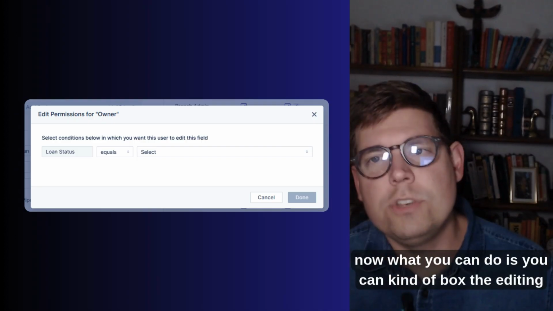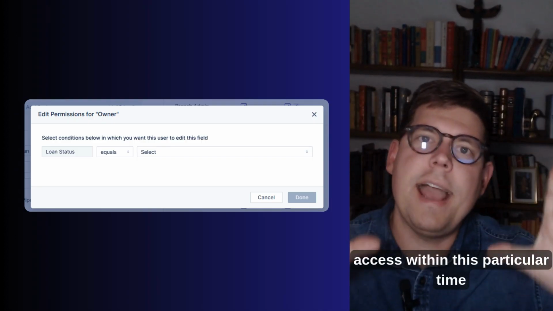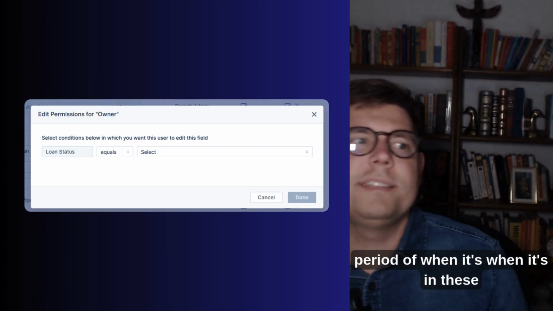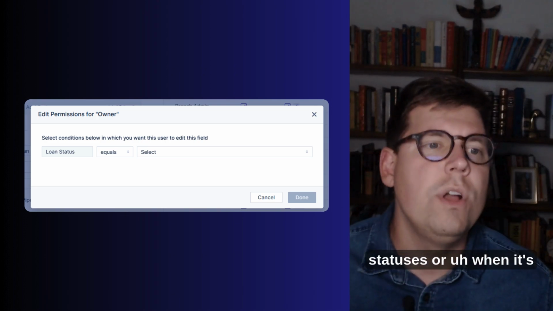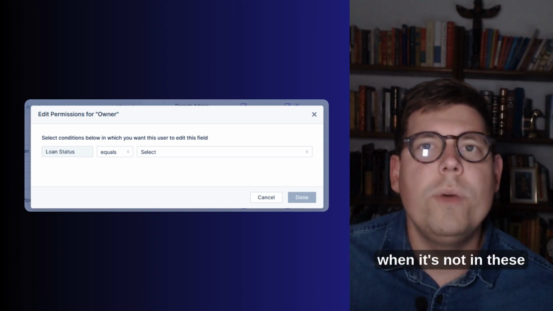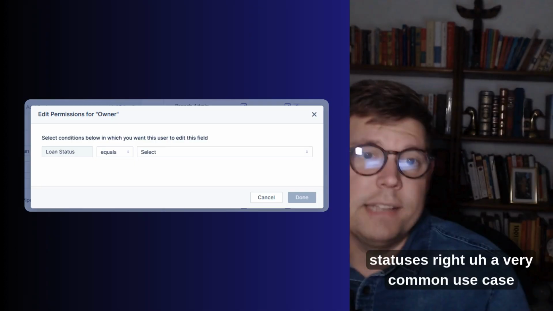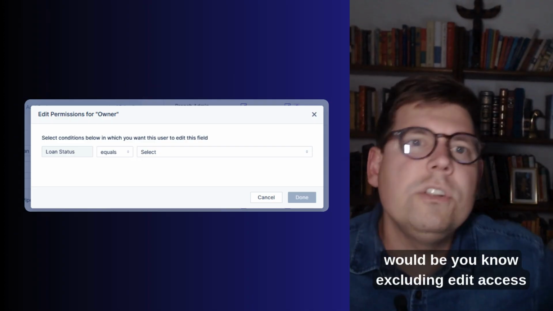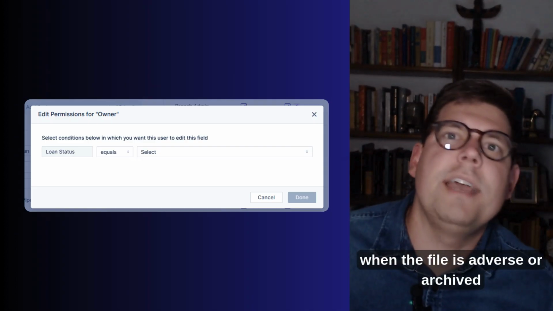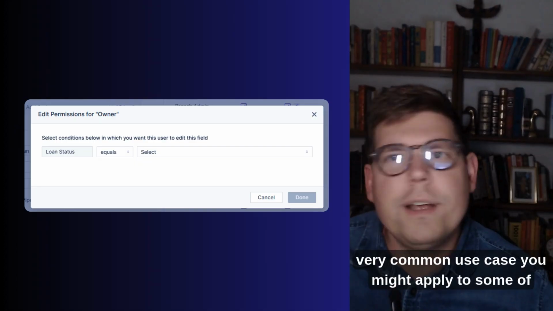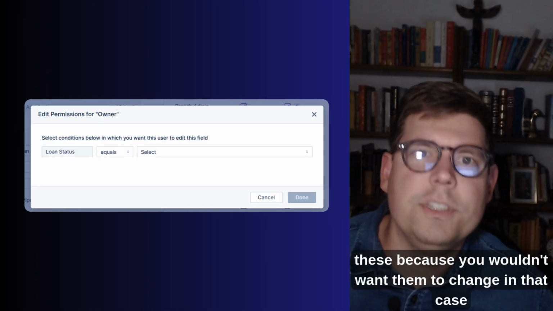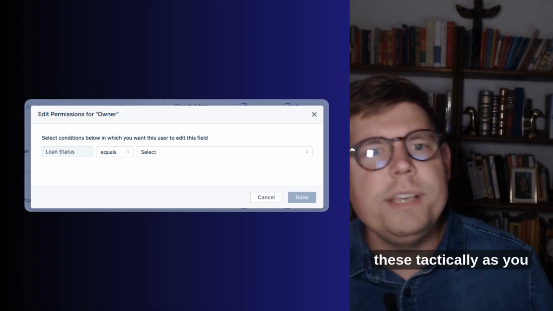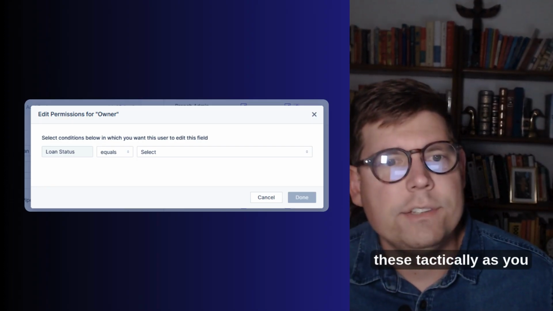So now what you can do is box the editing access within this particular time period, when it's in these statuses, or when it's not in these statuses. A very common use case would be excluding edit access when the file is adversed or archived. You might apply that to some of these because you wouldn't want them to change in that case. Use these tactically as you see fit.